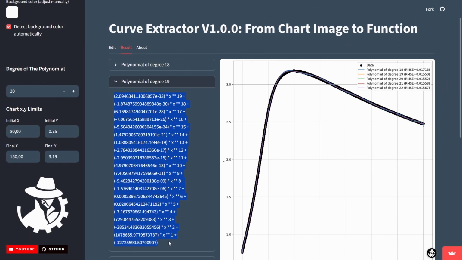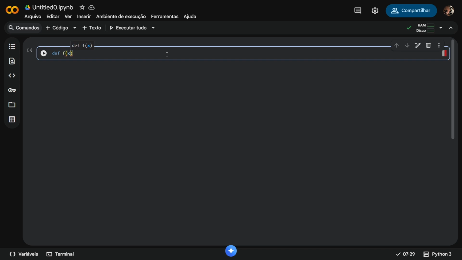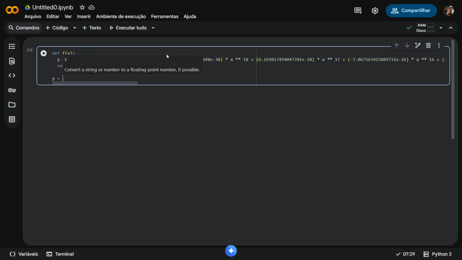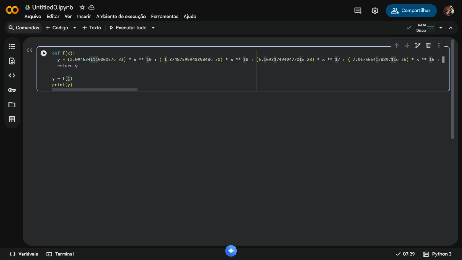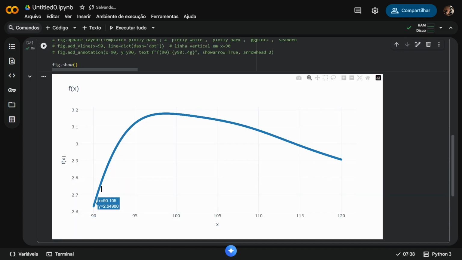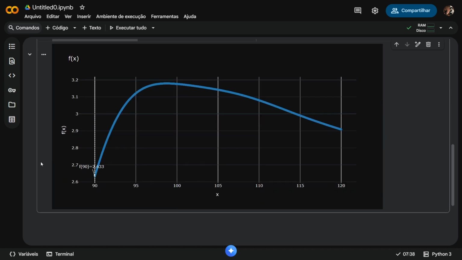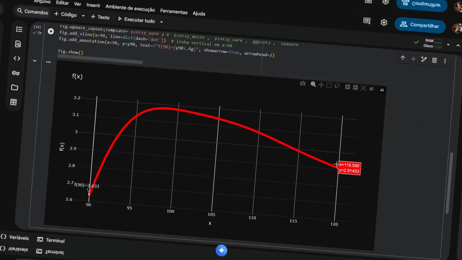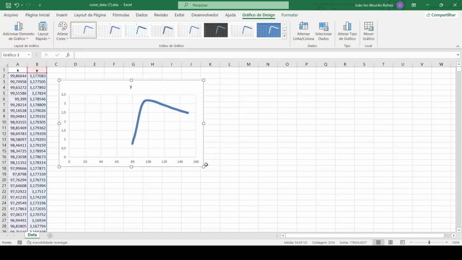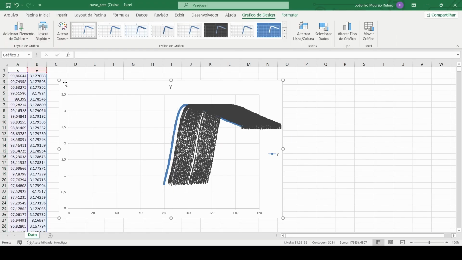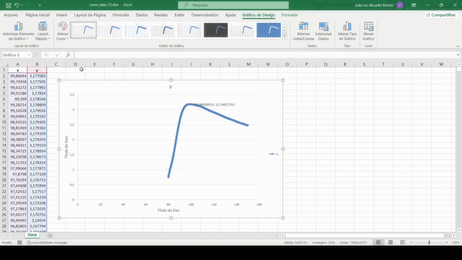And finally, once you have the results, you can copy any of the generated polynomial equations directly into your own Python scripts to calculate values at any point you need. You can also customize the plots in Python if you want a cleaner, more detailed visualization. And if you prefer working in Excel, you can also export a full dataset and build your own charts or apply additional analysis there. And that's it.